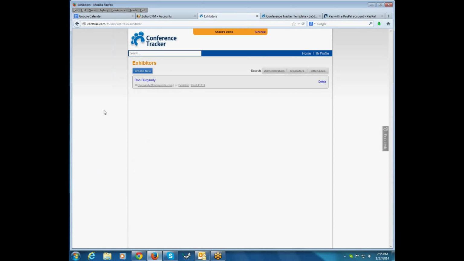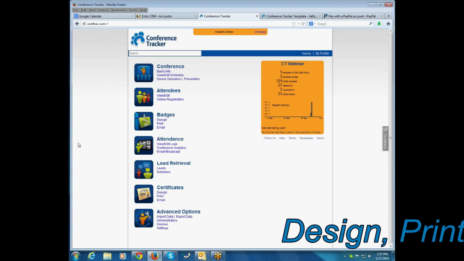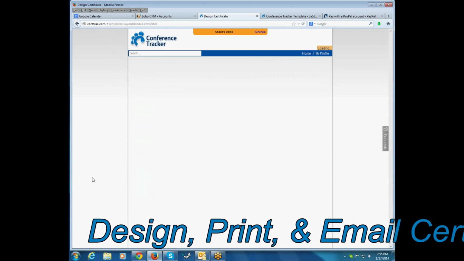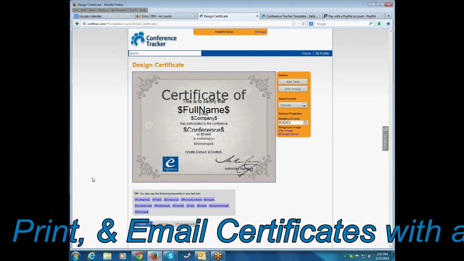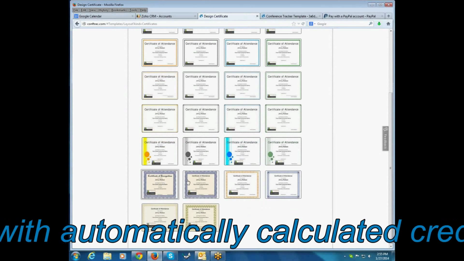They're not going to be able to see anyone else's. Okay. And that brings us to the certificates, and they work basically the same way as the badges do. We have different templates to choose from. So we just added some more professional looking ones.